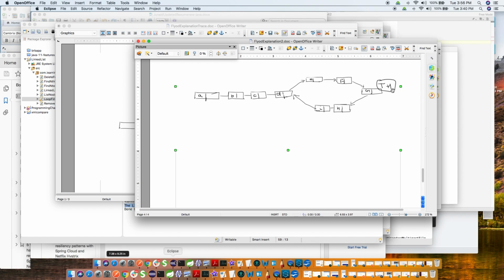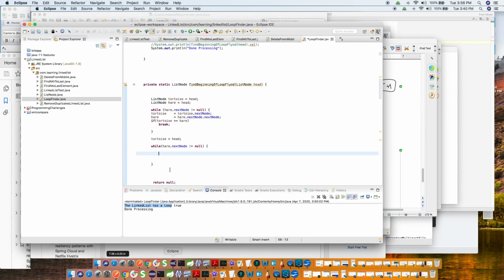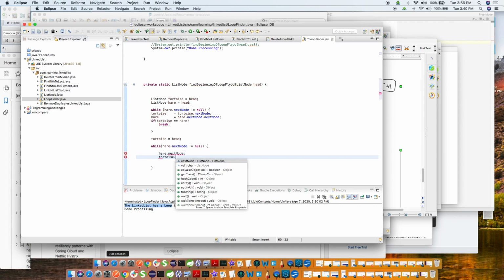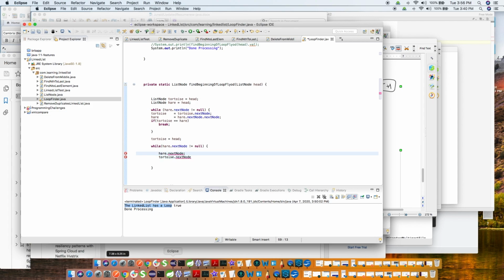So what Floyd says is, once you find a meeting point, take one of the pointers and put it at the front, and the other one, and both should now move at the same speed. So the same speed: hare's next node, tortoise's next node.